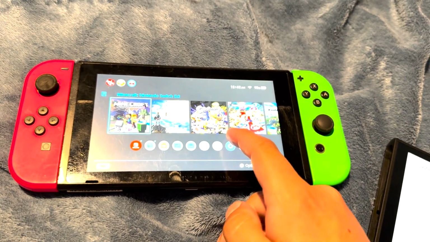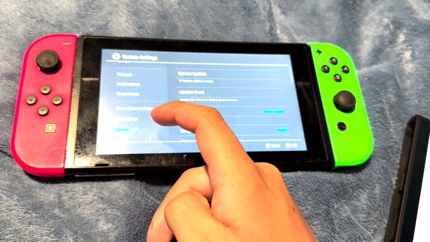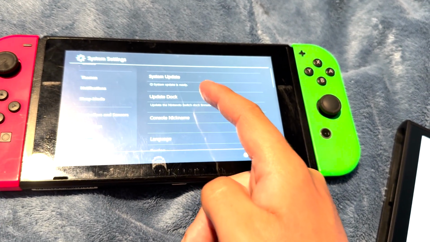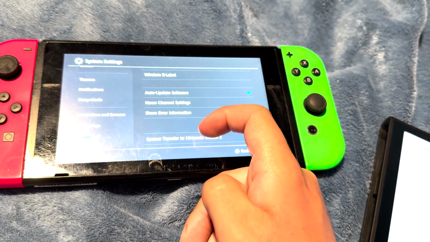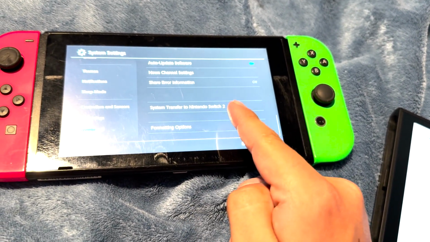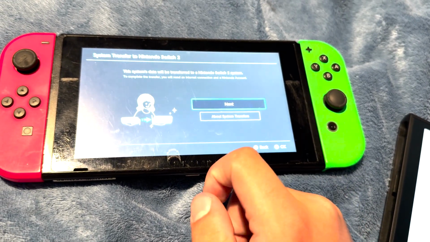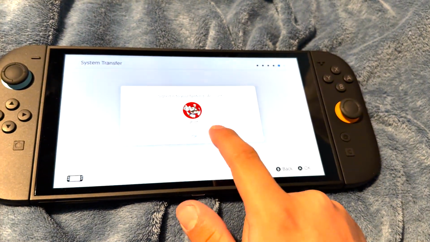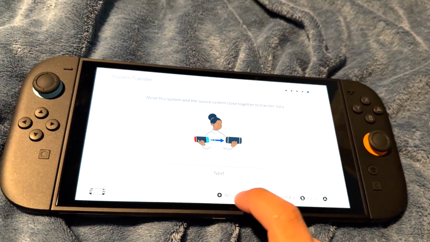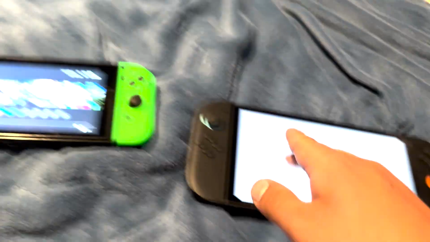Now on the Switch, go to settings, scroll all the way to the bottom of system, make sure you're on the newest system update, and scroll to the bottom where you should see system transfer to Nintendo Switch 2. You click on this, you click next. After you're done with the Nintendo account, click OK, and now you can actually do the data transfer of the games and your save data.